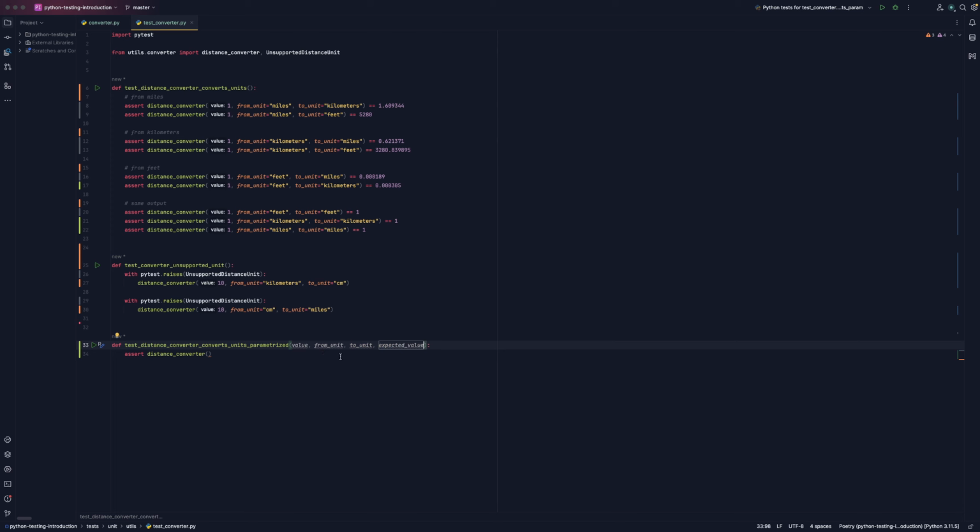So where are these values coming from? They're coming from the parametrize decorator. What we're going to do is pass them here first of all. So we're going to say value, and then from unit, and then to unit.